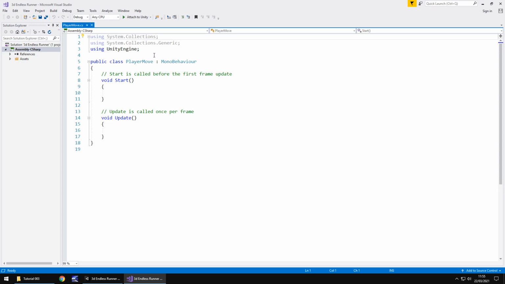So there are many lines of code here which seem confusing to some people. Like I say, for new people to coding, they may not fully understand. So let's go through this and explain what each bit does.